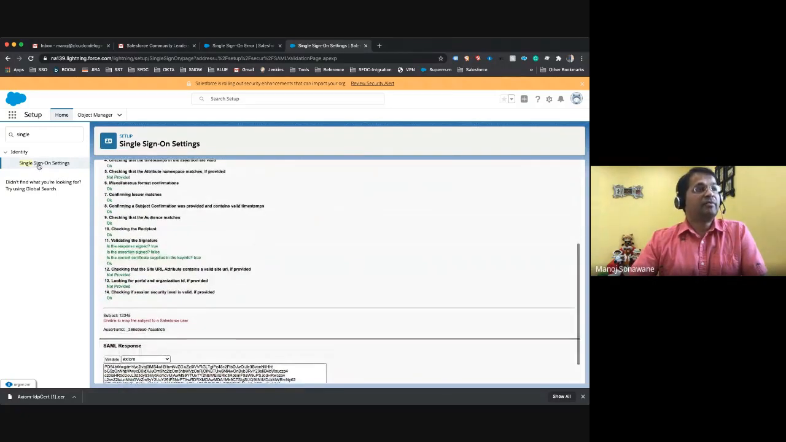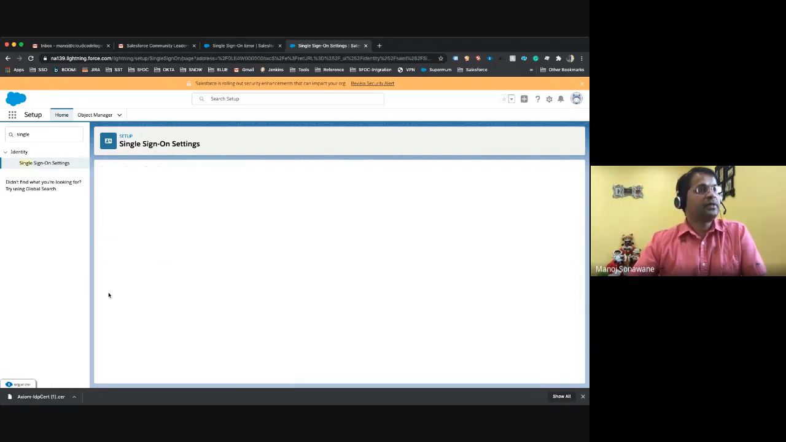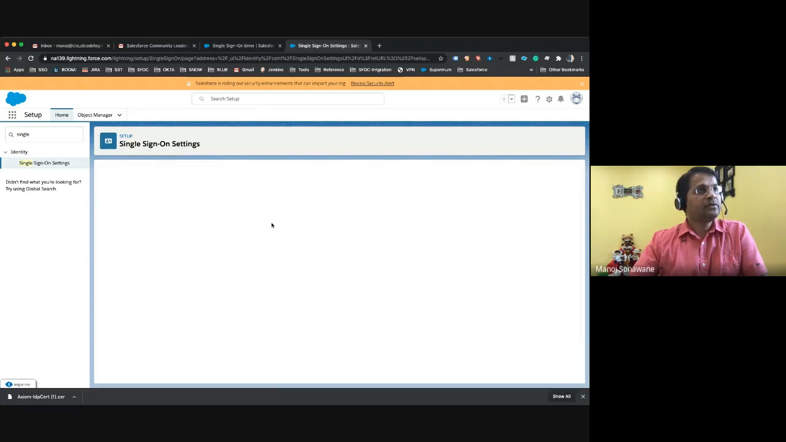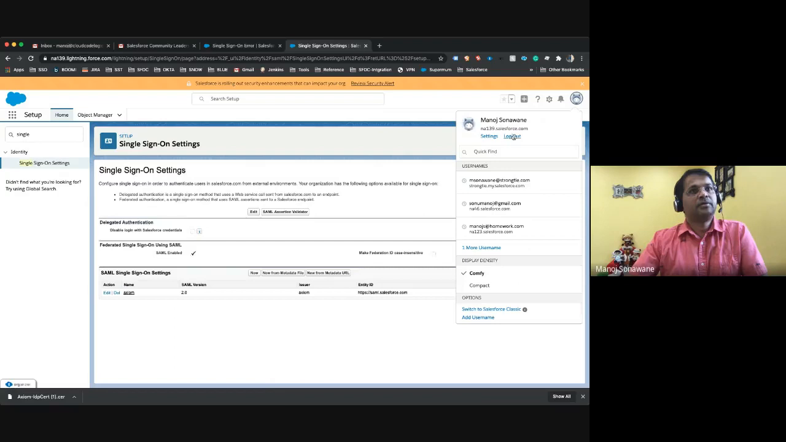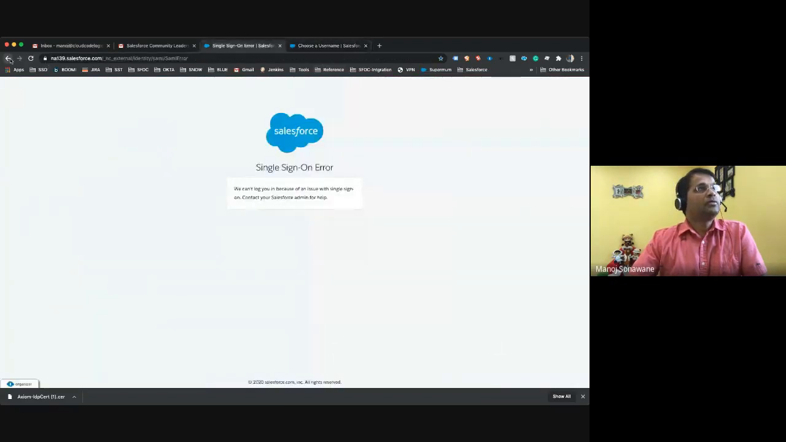But one thing I forgot here is I didn't change my SAML settings to use a new mechanism instead of username. So I think we need to update here, go back here and switch this radio button from username to Federation ID and just save it, and probably it will work. So let me log out. Okay, let's go back.